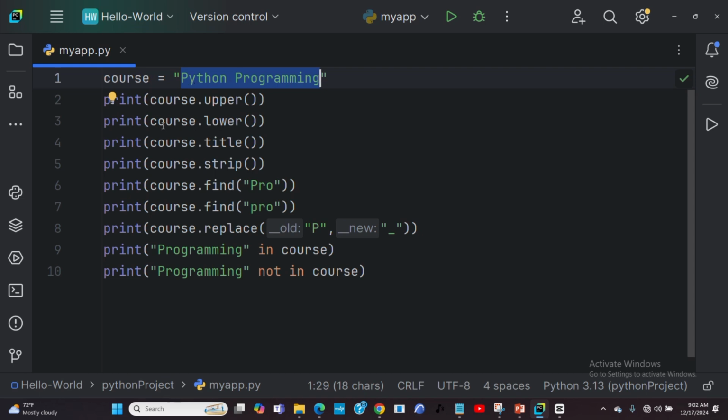Cost dot lower is going to print, because I want to print it in the terminal, in lowercase. If I say cost dot title, it is going to give it. Then cost dot strip. We're going to have this. Cost dot find: I want to find what? This "pro" inside the programming. You get it? I want to be able to find that.